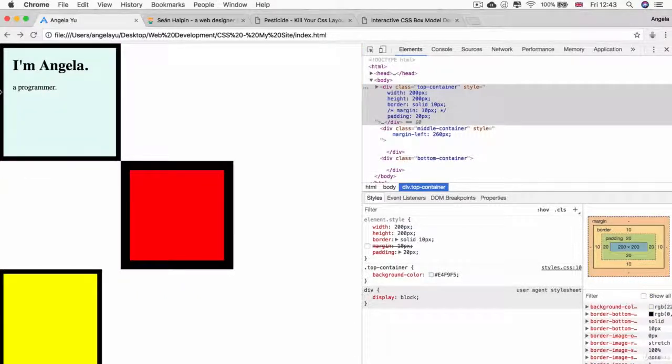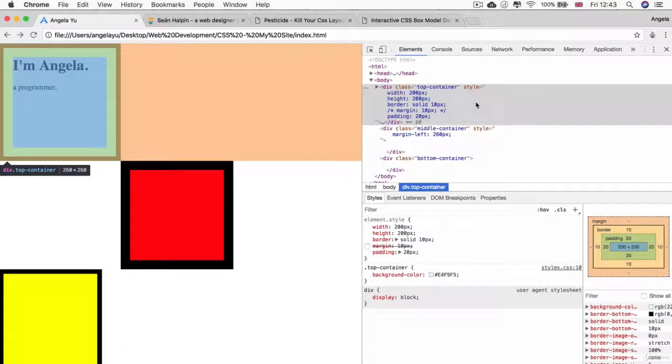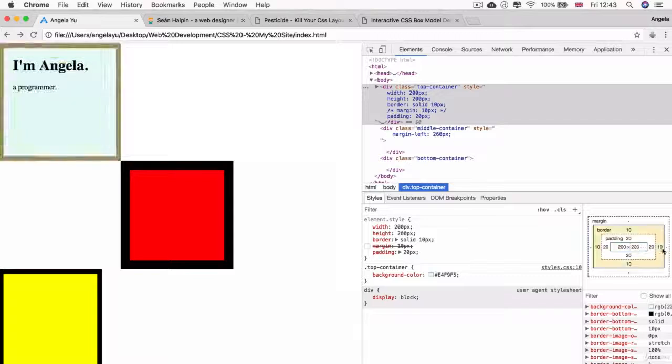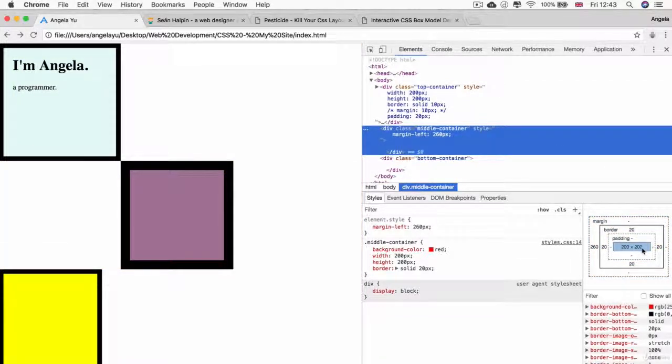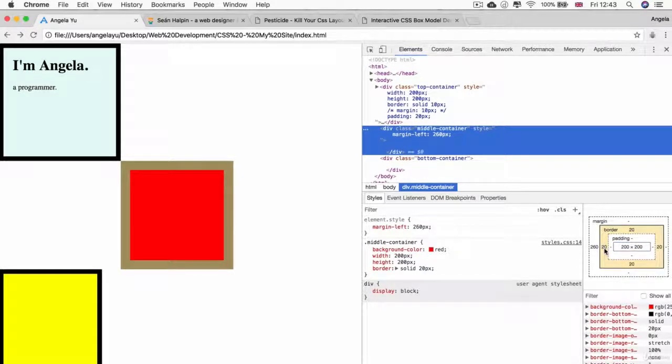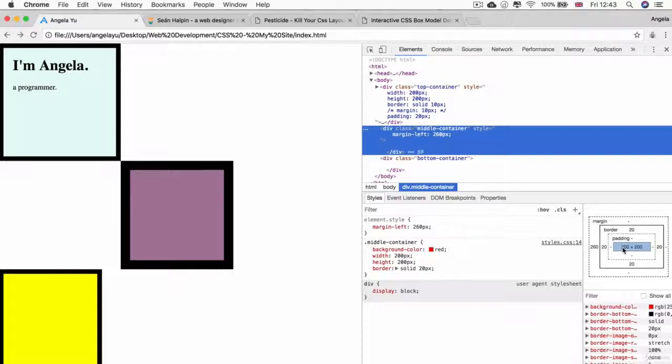So we remember that this was 260 pixels wide, calculating, adding all of these border, padding and width together. And this one has a content of 200 pixels wide. It has no padding, but it has a 20 pixel border left and right. So in total, that's 240 in width. So 240 plus 260 is 500.